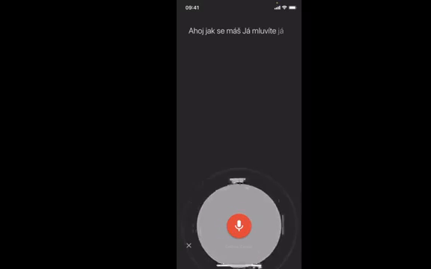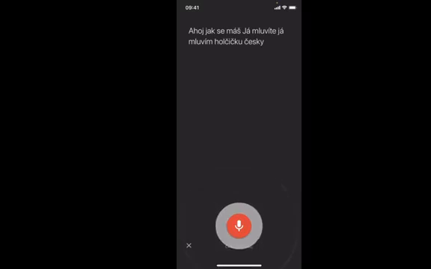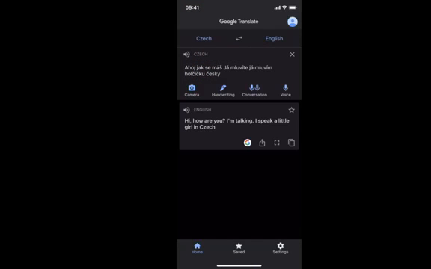Let's see how that translation worked out. I stumbled on my first word there. And I meant to just say I speak a little Czech, and got that a little scrambled there. I'm going to give it one more try. Let's see.